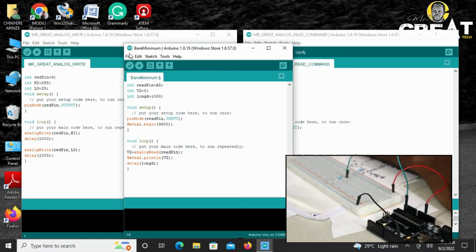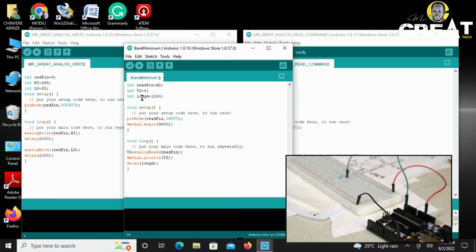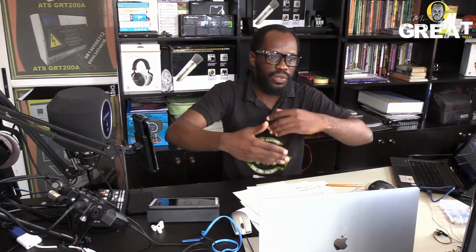Now long delay, int long D, so that when you print, it waits and prints, so that you will be able to read what you are printing. Just like you see a number and the number stays, and you see how it is printing in line: it will be reading and printing, reading and printing.